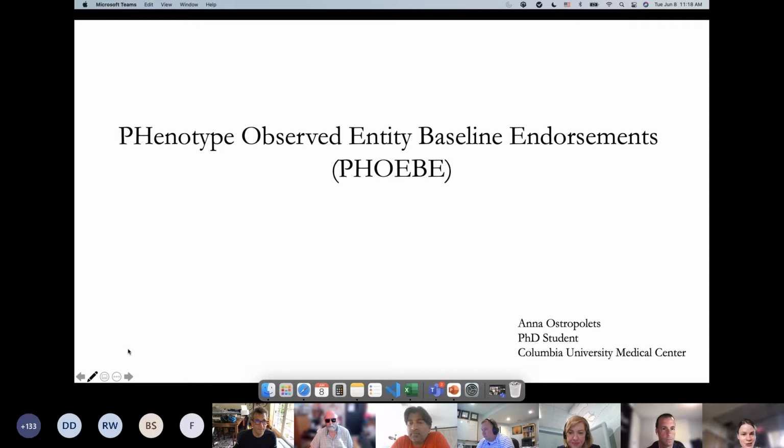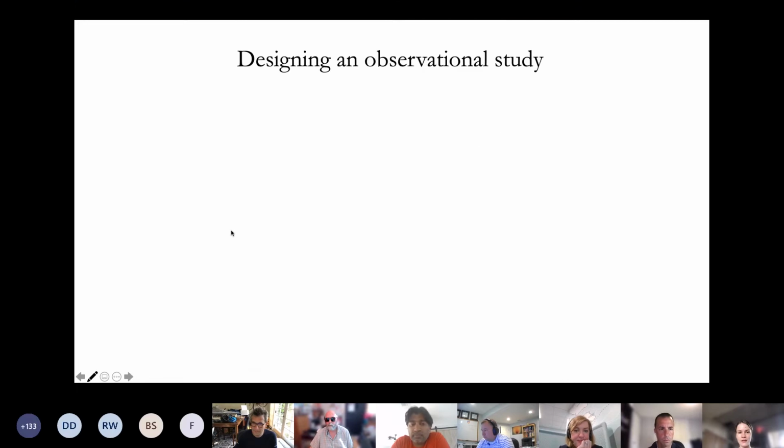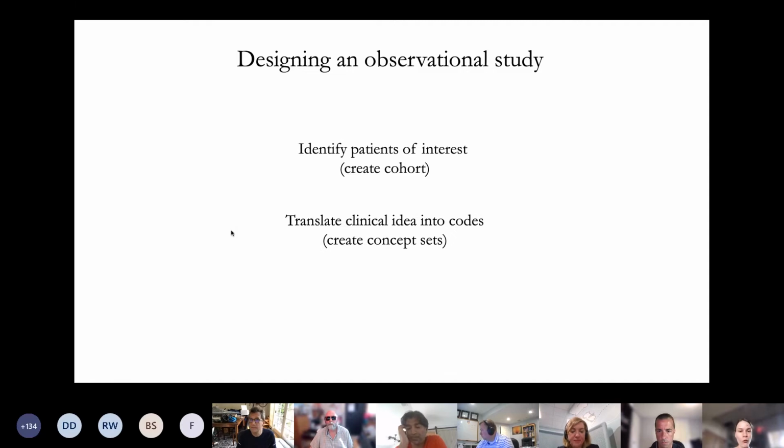And today I'd like to present you our OHDSI tool, PHOEBE, which will help you design better observational studies. Designing an observational study apparently starts with your clinical idea. And when you define your clinical idea, then you want to identify your patients of interest, so create cohorts. And identifying patients of interest, of course, starts with creating your concept sets. So you want to translate your clinical idea into codes and select relevant codes and do not select irrelevant codes.